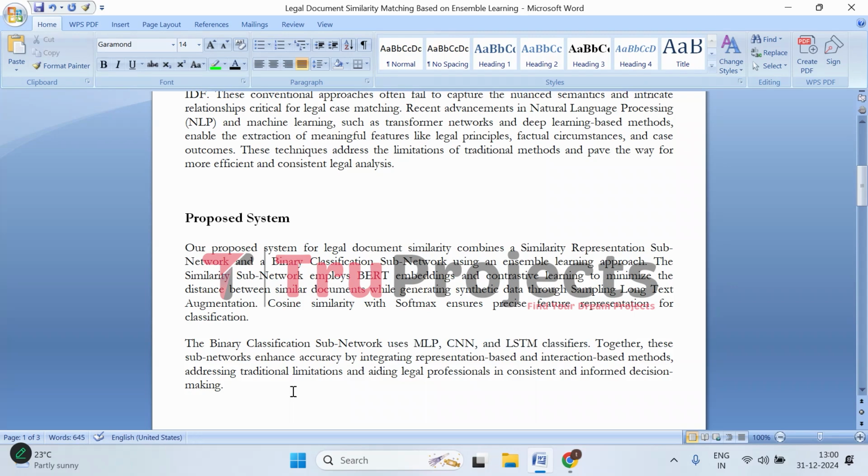And what makes the system unique is how both parts, that is the similarity representation subnetwork and the binary classification subnetwork, work together in an ensemble by combining representation-based methods, which capture the deeper meaning of the text, with interaction-based methods, which focus on comparing pairs of documents. We get more accurate and efficient results than traditional methods.